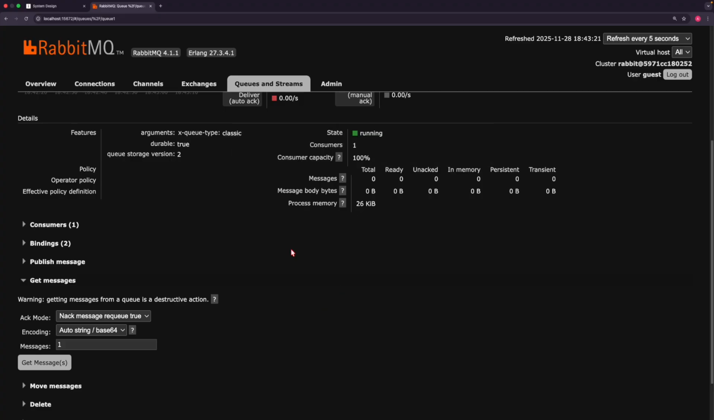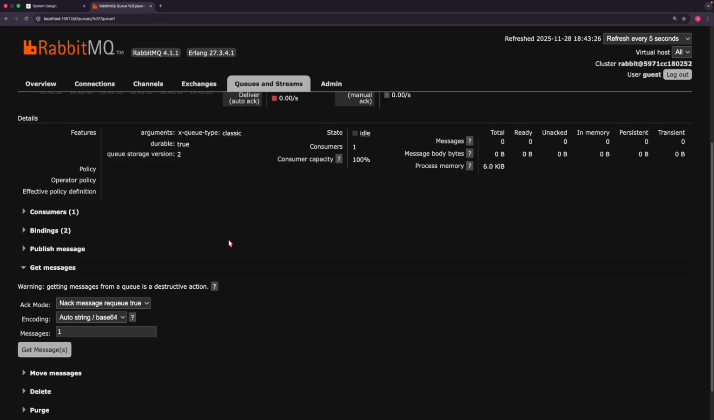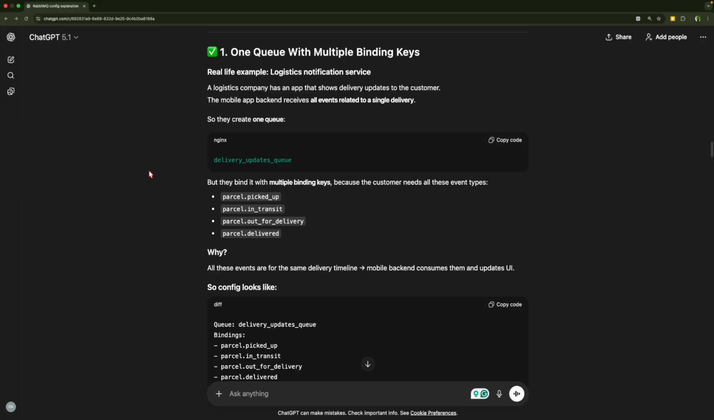So I hope you are able to understand this. Next, let's discuss a practical example where this can be used in a real world application, and then we'll see what the drawbacks are and what the replacement for this service is. Okay, so let's discuss a real life example where RabbitMQ can be implemented.